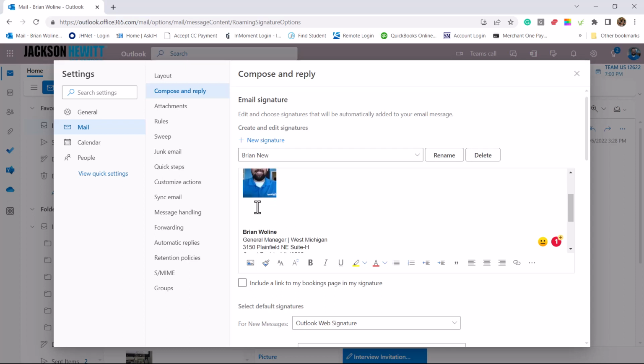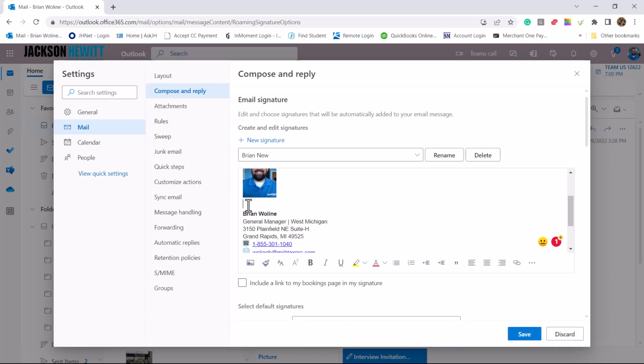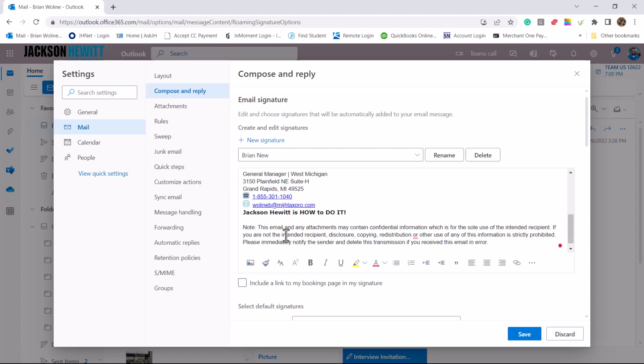There we go. And so I'm actually going to move my name up a bit, and then put a little bit of space in between the Thanks Brian and my photo. So now once I hit save, at the end of each email, it's going to say thanks, Brian, have my picture, and then have my contact information in this disclosure here.